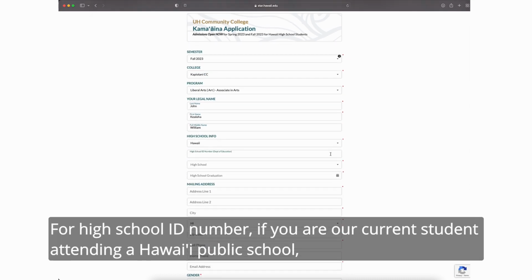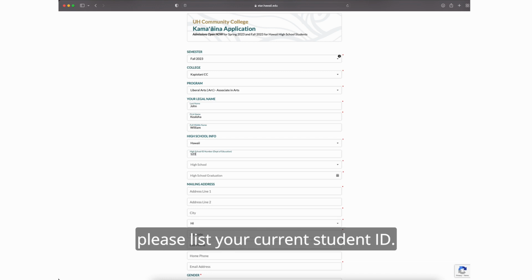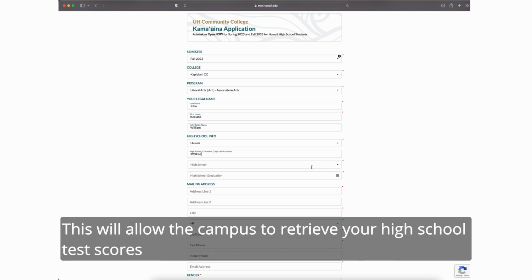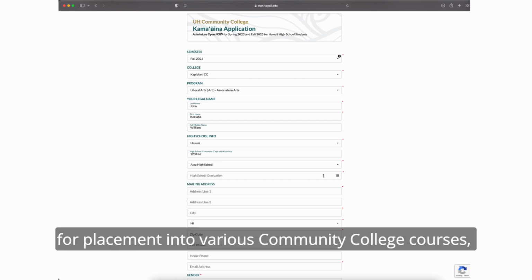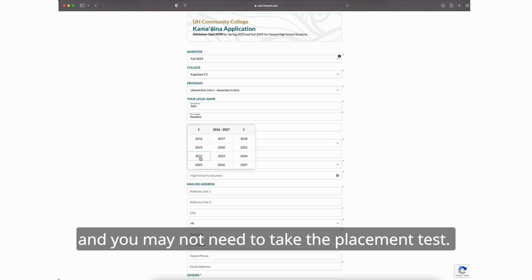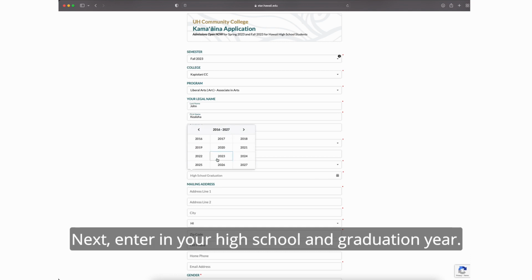Next, in the fields provided, complete your personal information, including your name and high school information. For high school ID number, if you are a current student attending a Hawaii public school, please list your current student ID. This will allow the campus to retrieve your high school test scores for placement into various community college courses, and you may not need to take the placement test. Next, enter in your high school and graduation year.